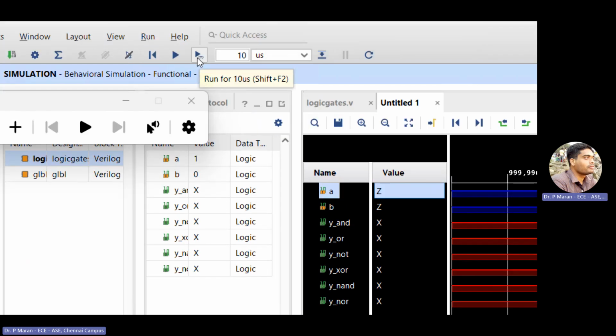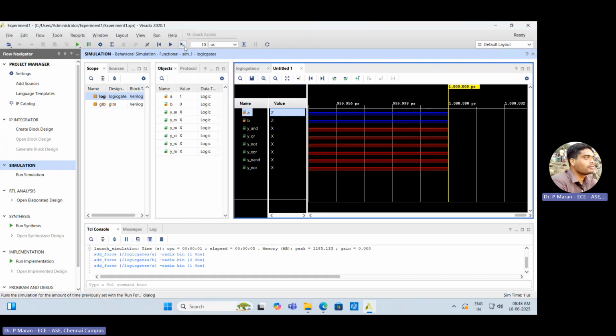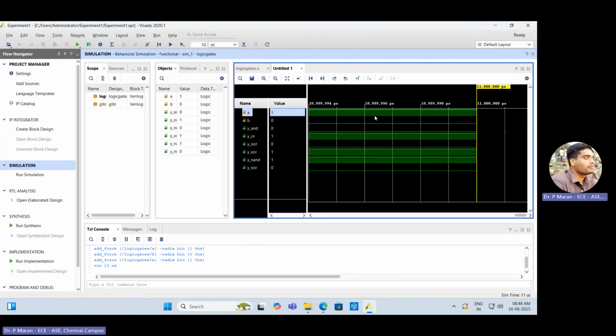Okay, run for 10 microseconds. It will run the simulation for 10 microseconds alone. Now I will close it off and I will click this button. You can see that the output is executed for the first 10 microseconds. I will click the pointer here.